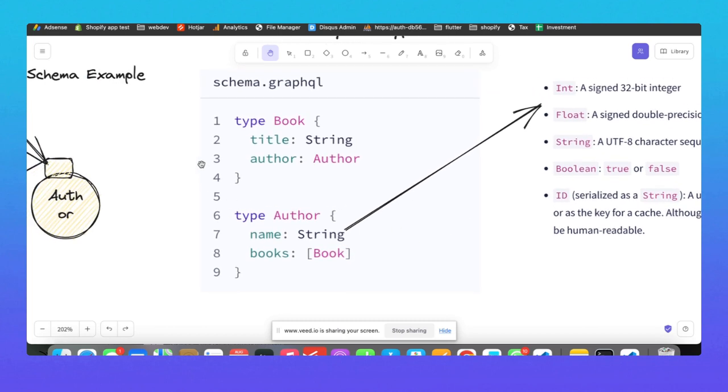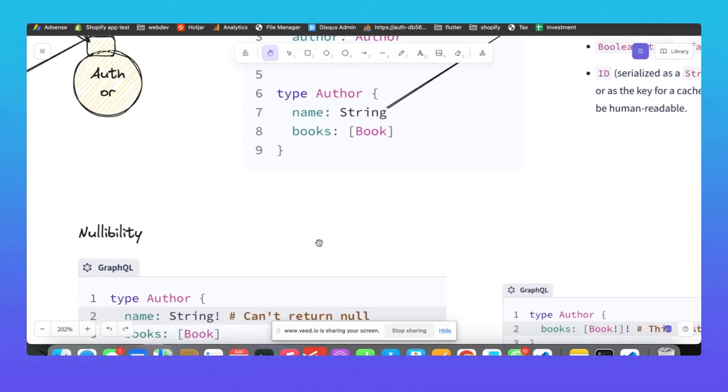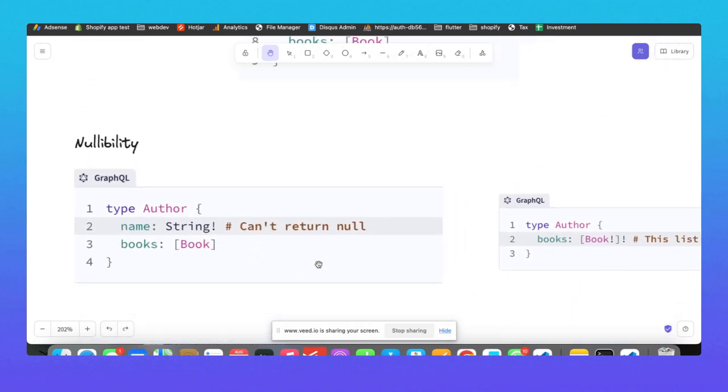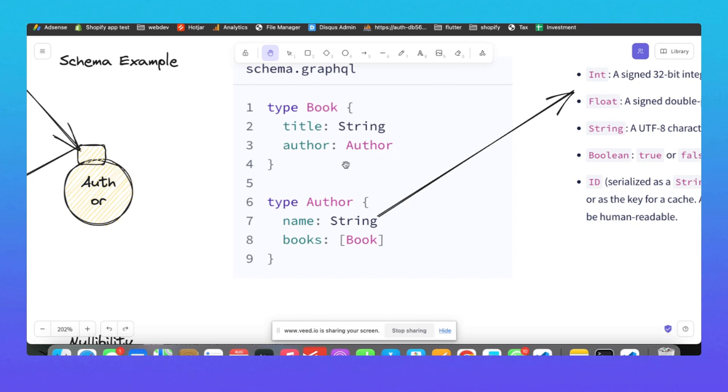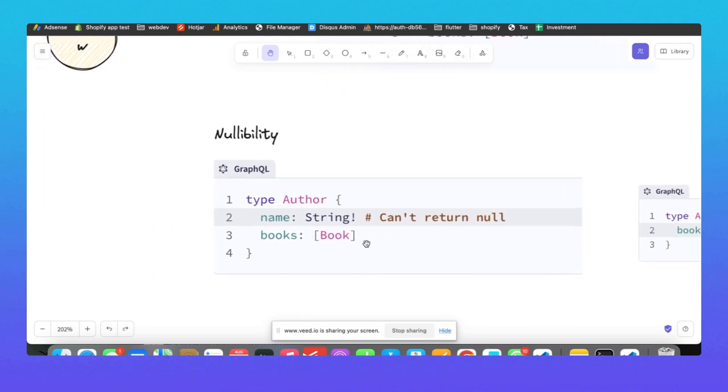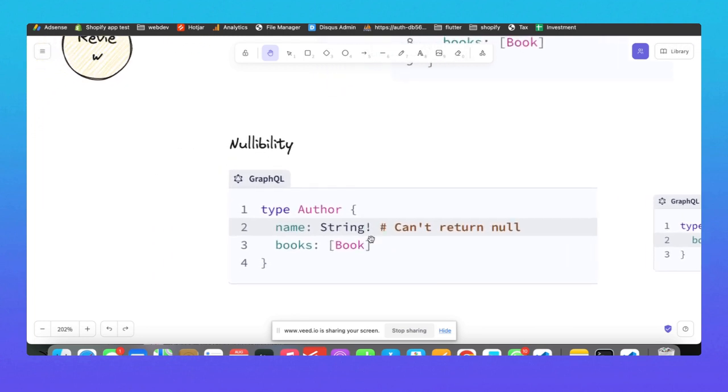Once we have defined a schema, let's talk about a few more things. Another topic I want to touch on is called nullability. By default, for all the data types which you define here, the title and author, even if a value comes null, it doesn't throw an error. But let's say you want to throw an error and do a strict check, so that if anything comes null, you have to throw an error. To do that, you can just append this exclamation mark here, and automatically, if the name comes empty, it will throw an error.